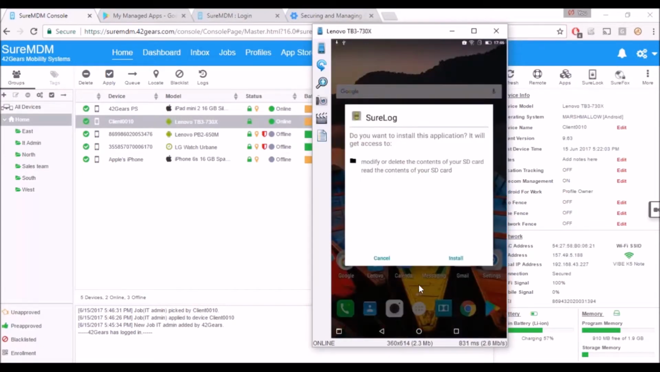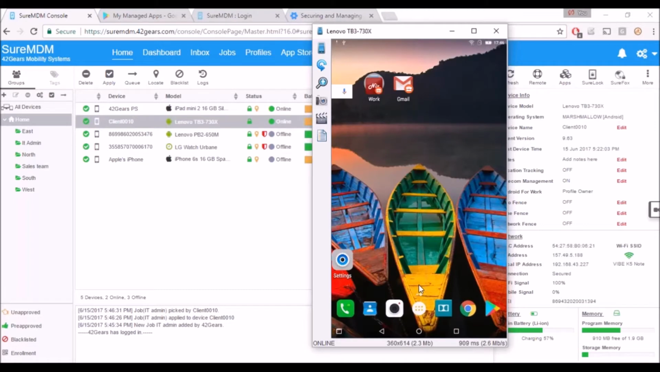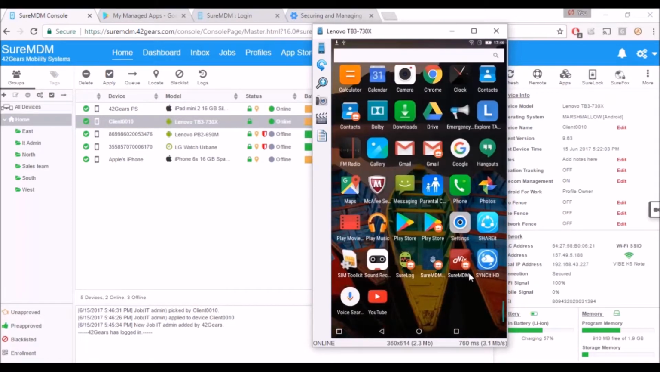As you can see, for this demonstration purpose, I'm using a Lenovo device. If you remember, I have pushed a SureLog application from my console. So this is our Nix agent and SureMDM Enterprise Application Store. Any application with the suitcase symbol is secured and in encrypted format. For example, we had pushed a Gmail client from our SureMDM application.